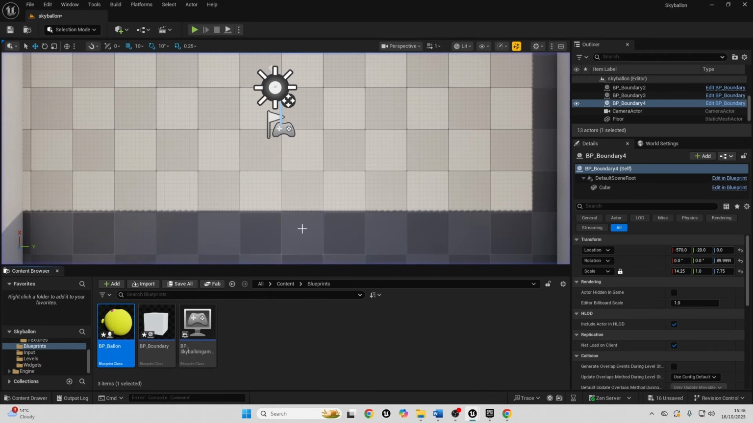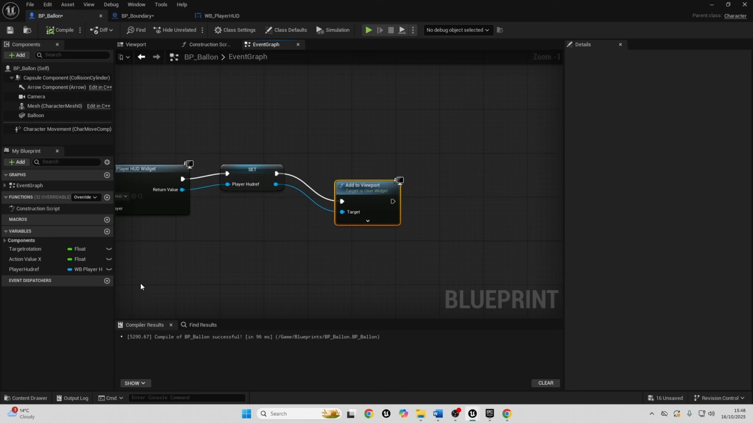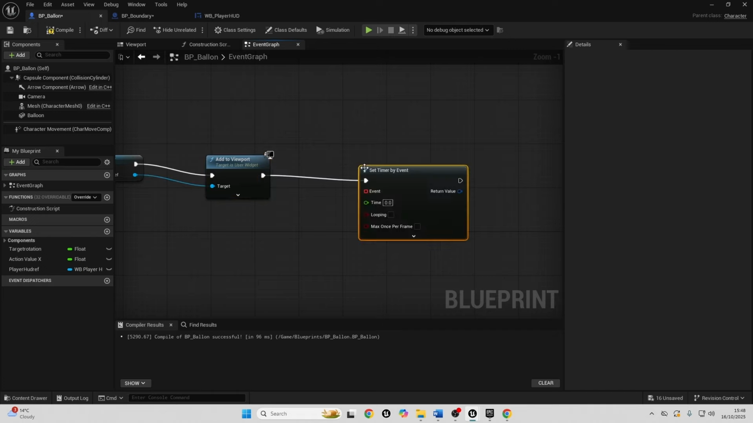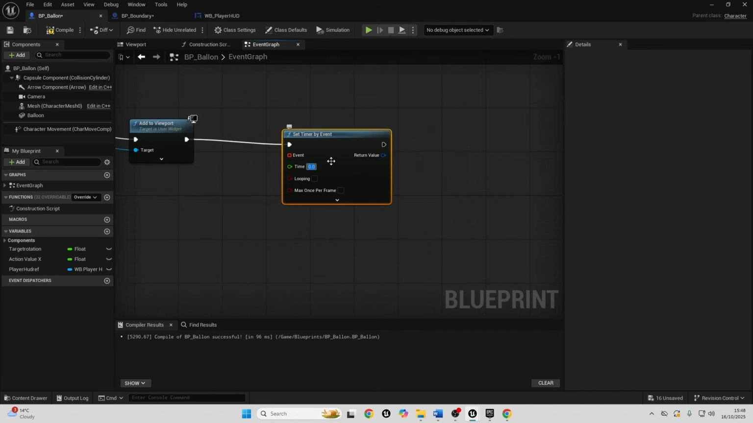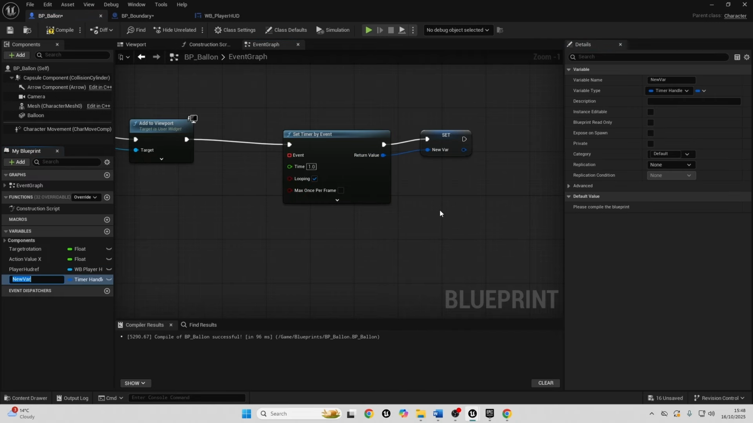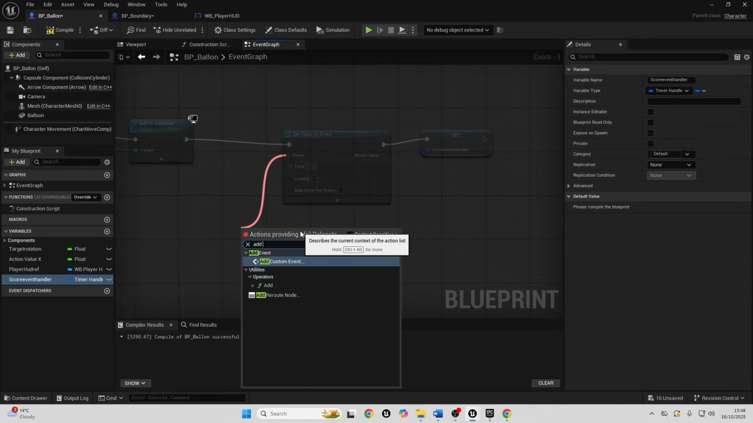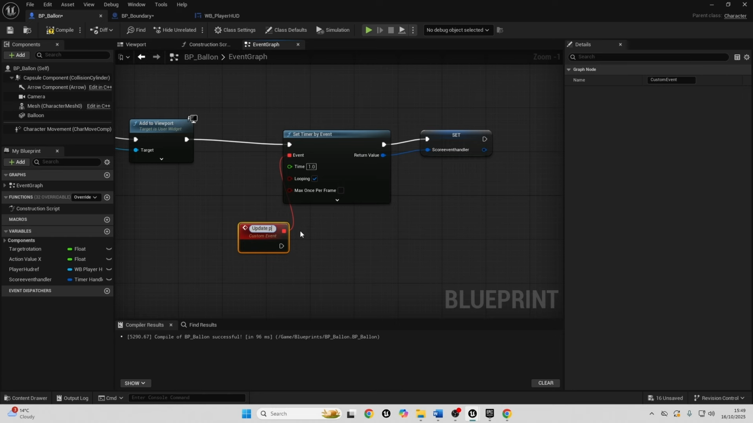Next, every second my player character is alive, I want to increase their score by 1. So to do this, I'm just going to drag off here and then look for set timer by event. For the time, make this 1 and make sure this is looping. Right click on this return value and promote it to a variable and just call this the score event handler. Drag off this event and look for add custom event and just call this update player's score. So the way this will work is every 1 second, it's going to fire off this node because we made the time 1 and we checked looping.